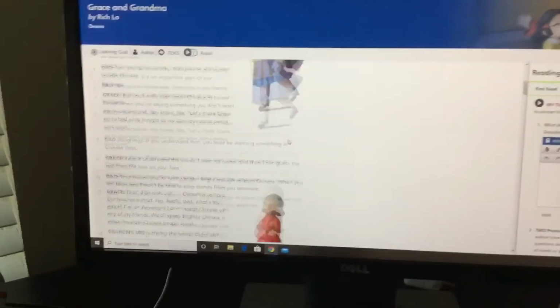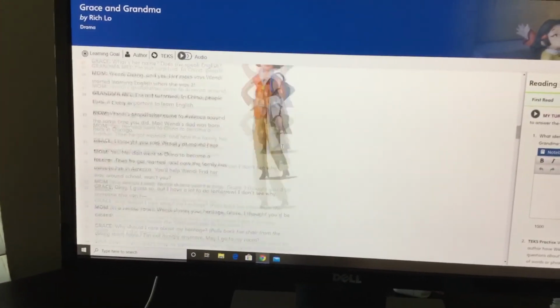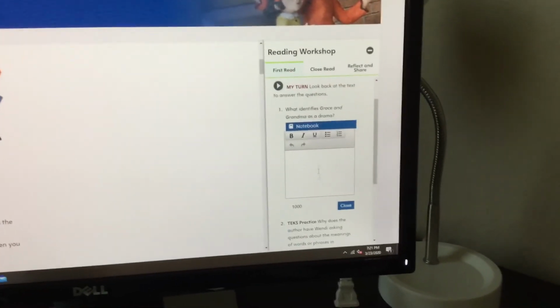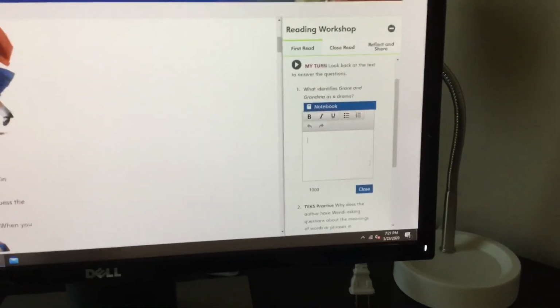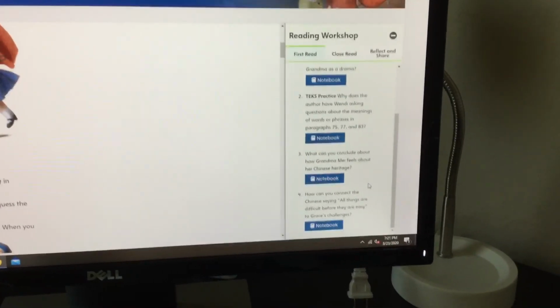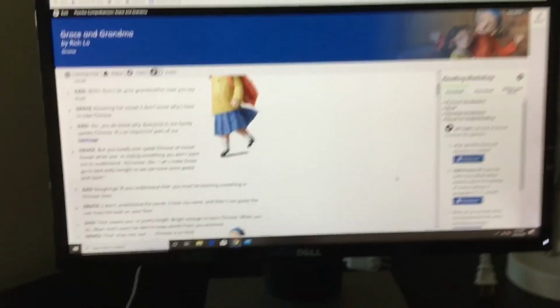And as you're working, the story stays up on the other side so you can go back and reference it anytime you need as you work over here. Type in your response, hit close, and then you can move on to the next one. And then when you're done, you just hit turn in and you're good.